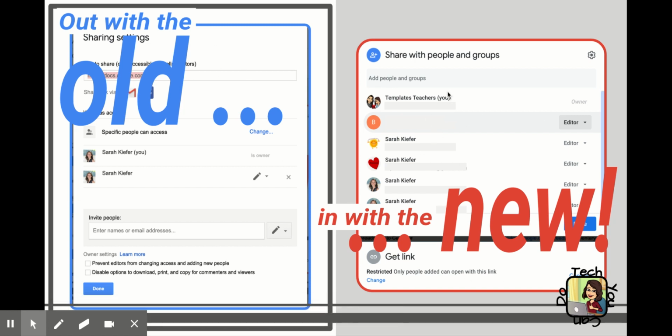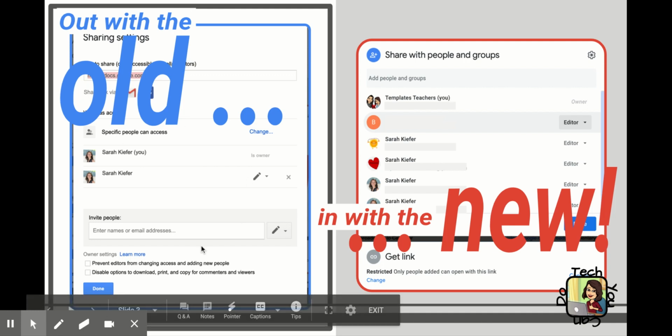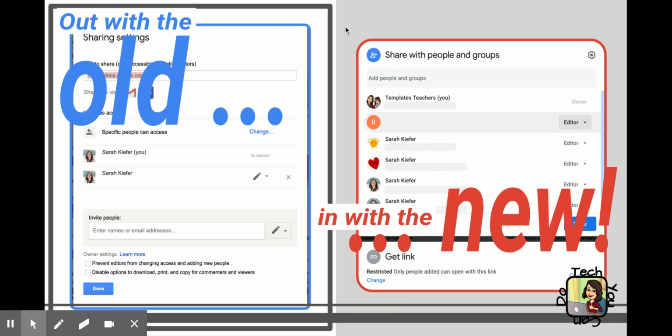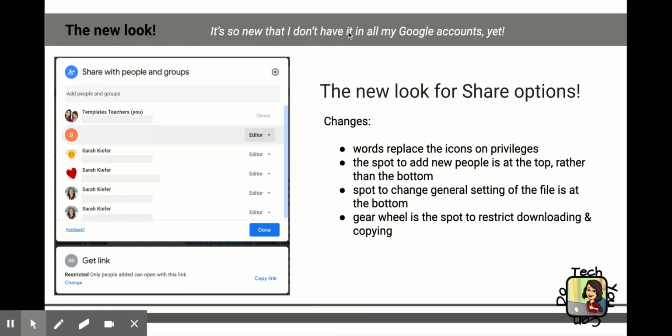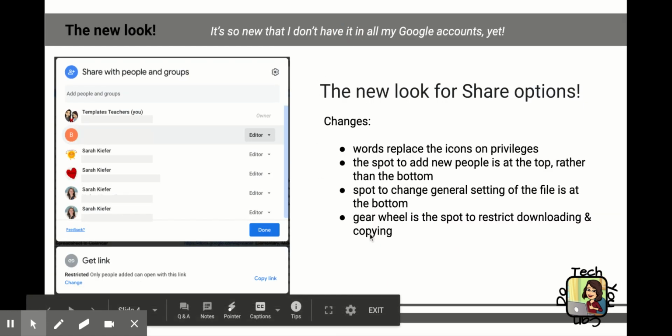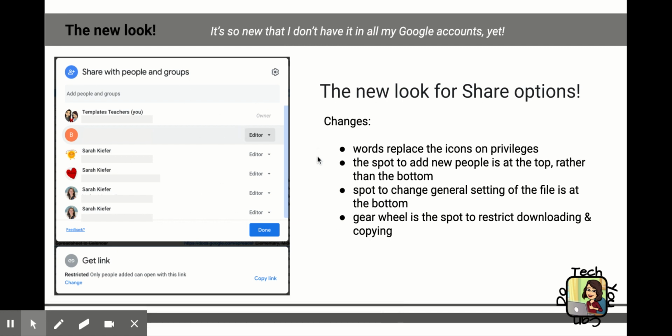Nothing else is changing, not the way that you actually access the share button or anything like that, but the settings themselves are changing, which might throw you for a little bit of a loop. And also your students too, if they are sharing something with someone. And so there are about four big changes in the settings that you can look for.